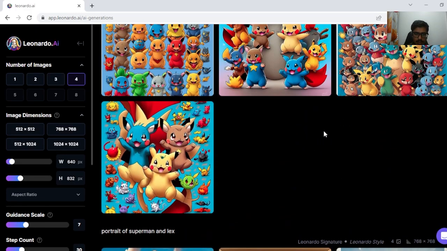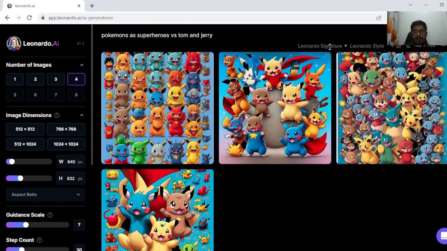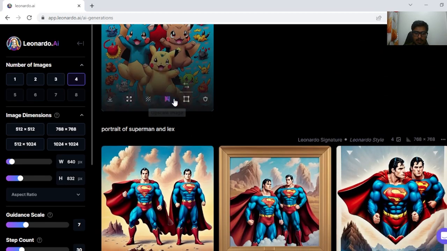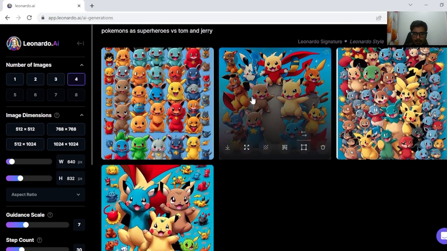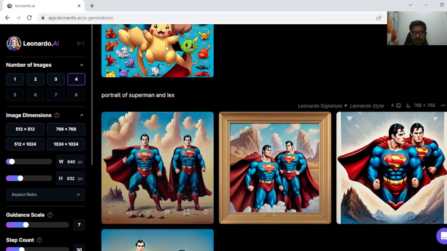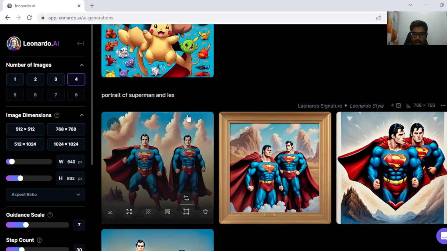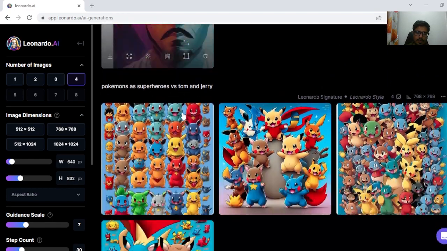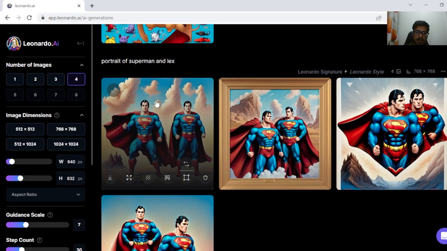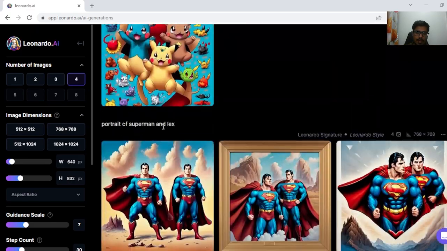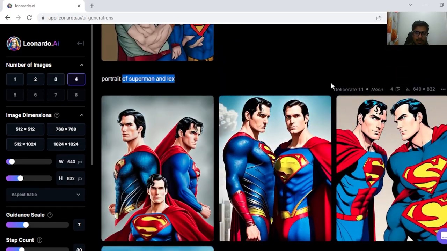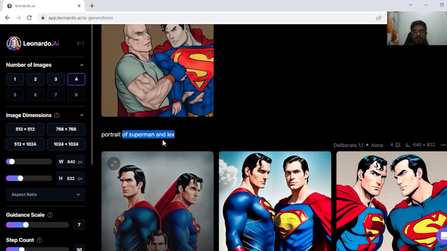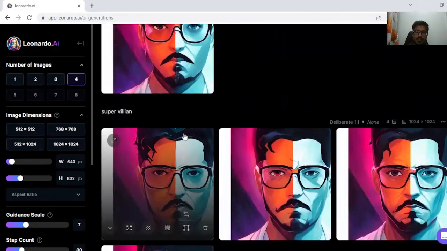In Leonardo style, I went ahead and tried one more image using the Leonardo signature, and you can see the style itself is retained, right? The dark contrast of the image is also retained. So if I were to use this prompt and generate this using Deliberate 1.1, the results would be very different.